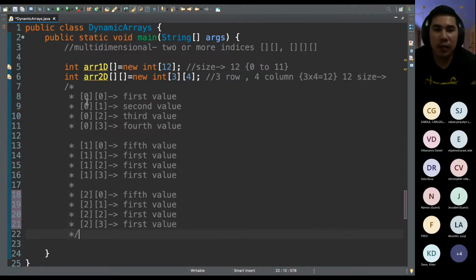As you can notice, the first index, which is this row, is 3. This is like 0 to 2, so 0, 1, 2, because the size is actually 3. And the size of our second index is 4, so it's 0 to 3. That means we have 0, 1, 2, 3, 0, 1, 2, 3, 0, 1, 2, 3 for every increment of the first index, which is 3. So disregard these things, this is like your sixth value, and so on and so forth.